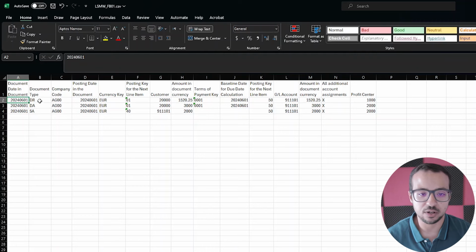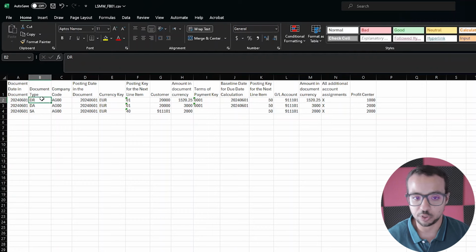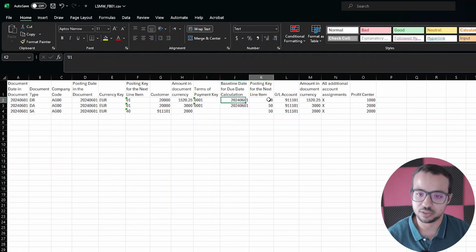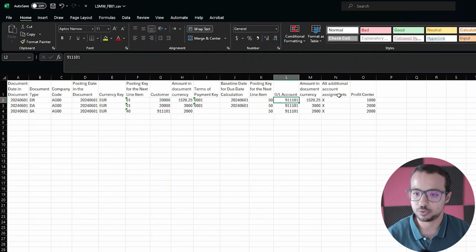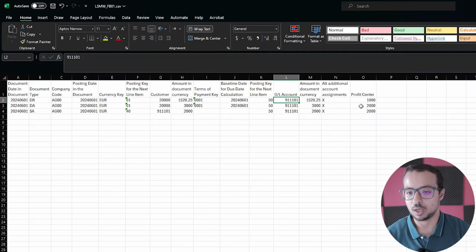The first line I have here is exactly the same as what I recorded. We have document type DR, which is customer invoice. The first posting key is 01, the second is 50, and we have the customer number, the GL account number, and the amount. We also have the profit center, so this is in the additional account assignments. This way we can see how it works.